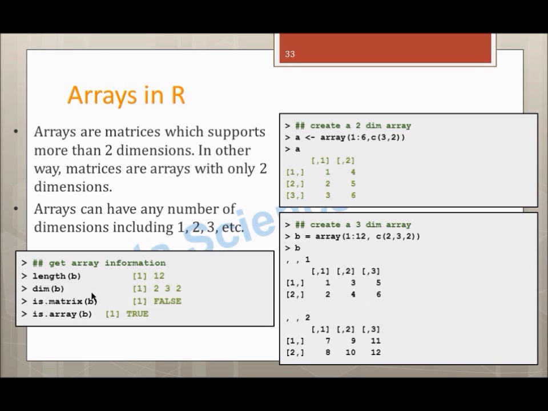You can also use some of the functions to get the information about your array. You can use length of your array, which gives you 12 because I have 12 elements in that array. You can use dim(b), and you can use the is.matrix function, and you can also use the is.array function to get the information of your array.